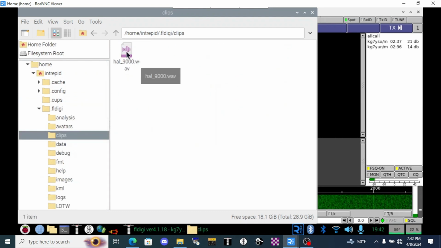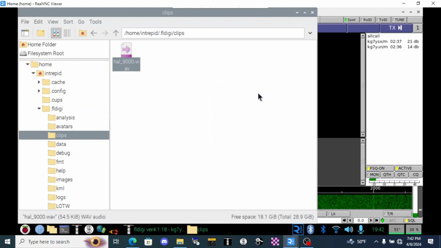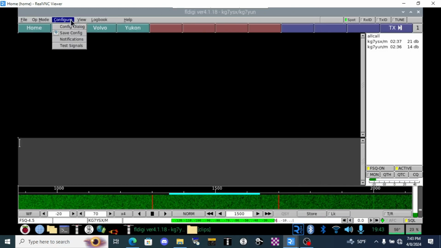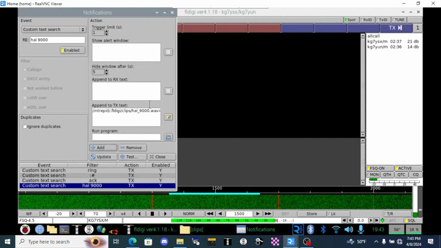This could be anywhere on your computer, really. I'm going to right-click and select Copy Paths. That's going to give us that routing information to where we save the file. We'll go back to Configure and Notifications, and we will just edit one of these, and we'll go with the word HAL 9000. And instead of Ready Bell, we'll delete that out, and I'll just Control-V paste in that routing information for the HAL 9000 clip, and we'll click Add.